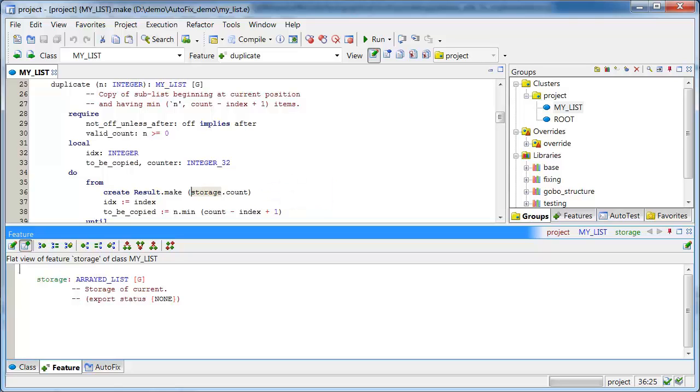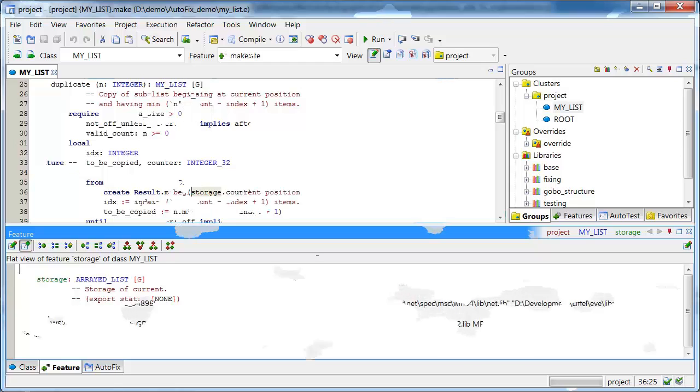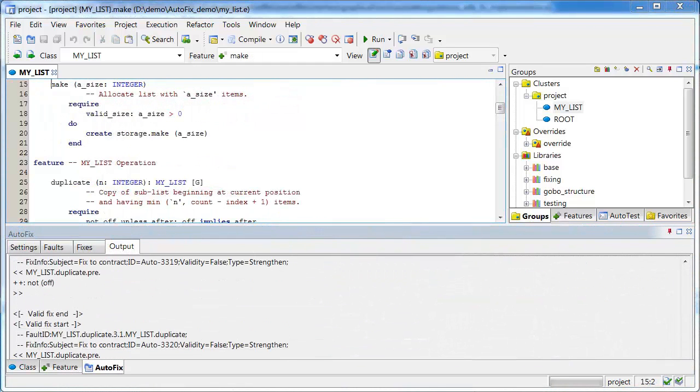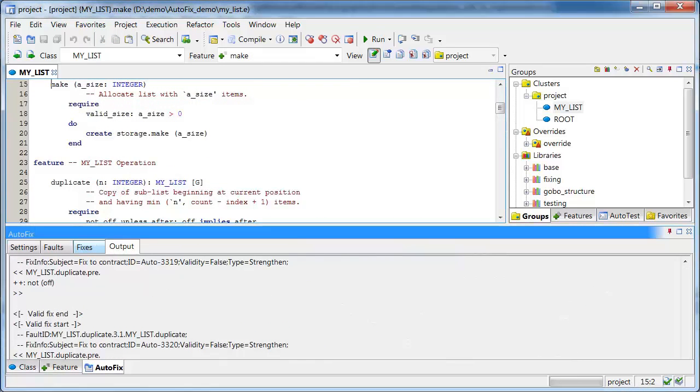It's nice that this bug can be detected automatically. But how should we fix it? AutoFix can be helpful there. Let's wait till AutoFix is finished and then take a look at the candidate fixes it proposes. Now both testing and fixing are finished.